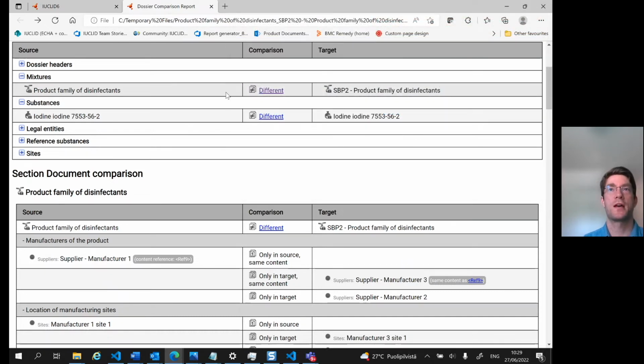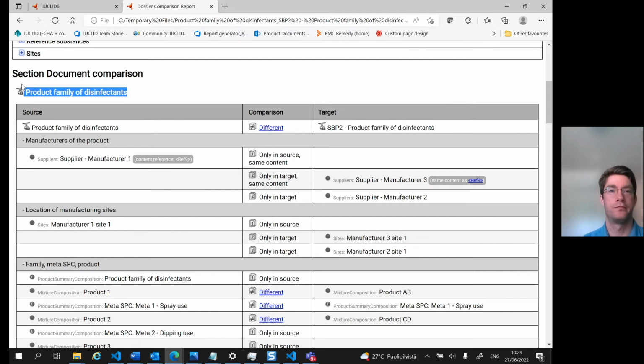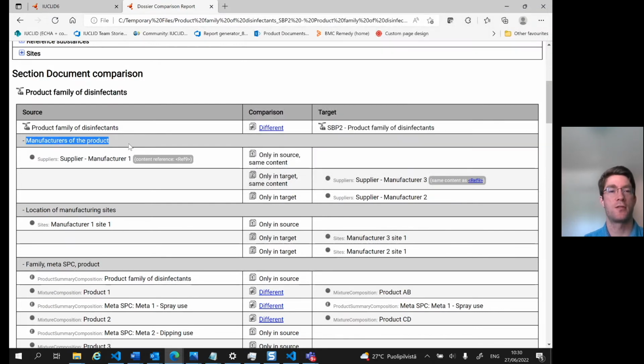If there are differences found, I can jump to the section document comparison from the first level by selecting the different hyperlink. Let's select the mixture's different hyperlink. I'm transported to my mixture. At the start of this section is the name of the mixture. After this, the section document headers are the same that appear in the SPC Euclid table of contents. For example, manufacturers of the product is one of the table of contents headers in Euclid.